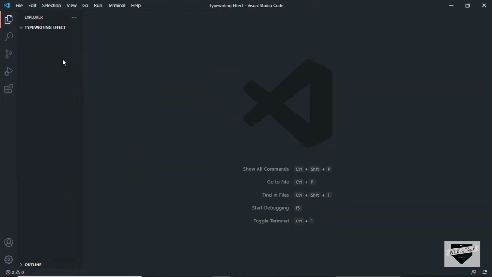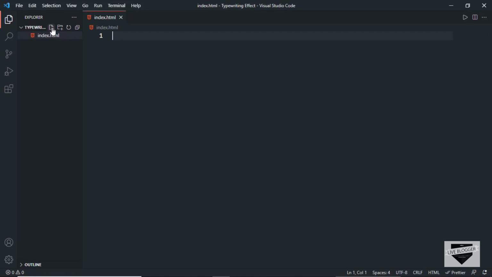And let's create our necessary files. So first of all, let's create an HTML file. So let's click on New File, and I'll just name it index.html. And we also need to have a CSS file. So let's create a new file. I'll just name it style.css. And we also need to have a JavaScript file. I'll just name it main.js.